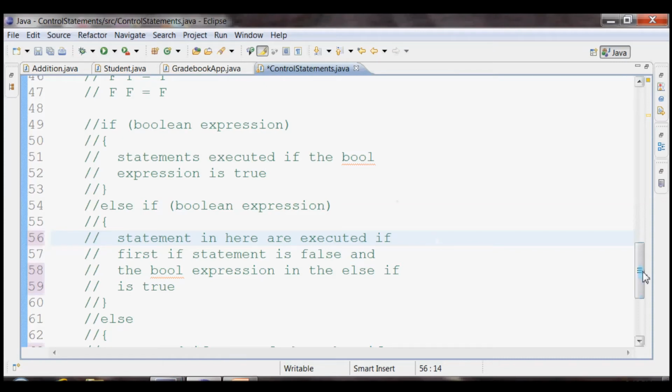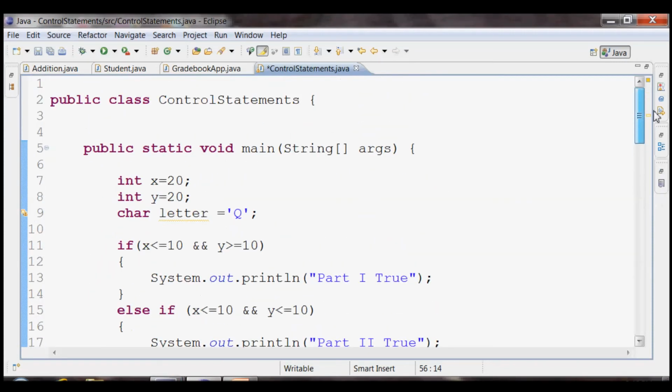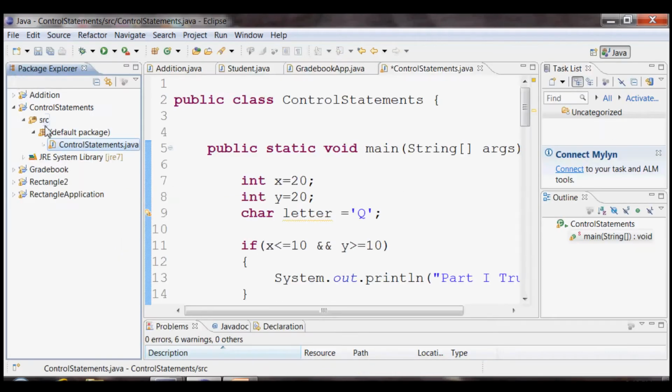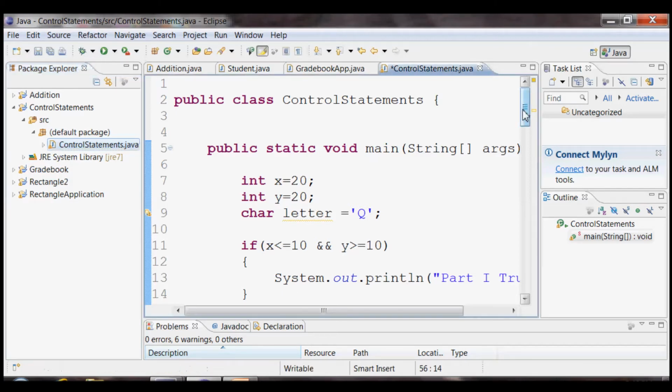Okay, so in this video, I'm going to talk a little bit about control statements. All I did was create a new project called control statements, and I created a new class. I'm just putting the examples right inside the main method because this is just a quick demonstration.